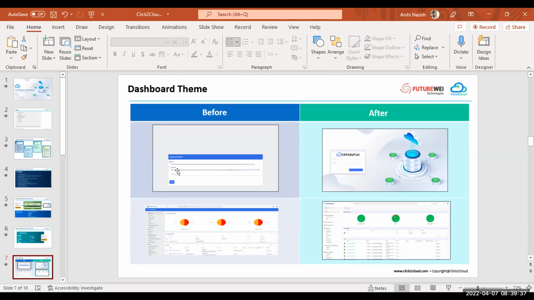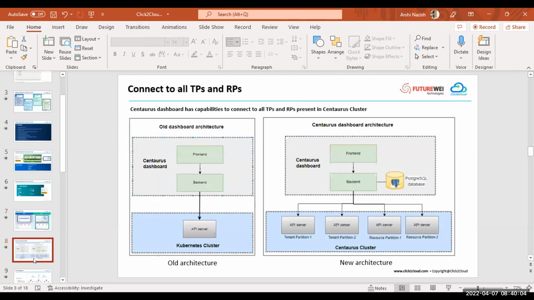This is a comparison of what UI changes have been made to the initial dashboard. This is the initial basic Kubernetes dashboard, which has been changed to this now, and you can see the UI changes and the functionalities. Different parameters have been added for several kinds of monitoring, like CPU monitoring and VM workload management. This is also a simple comparison of the old architecture and the new architecture, connecting multiple TPs and multiple RPs using various APIs.